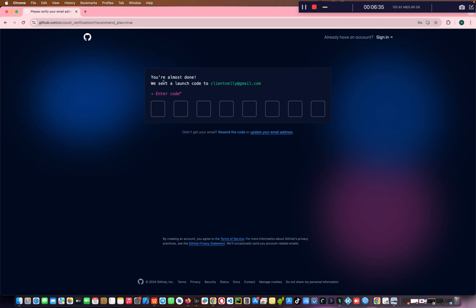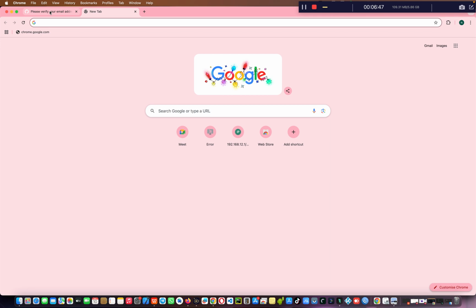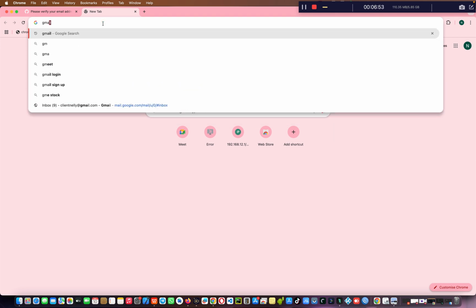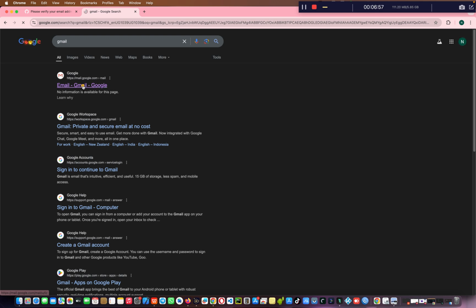So after here you'll be prompted to a page where they will require you to put in a verification code which is sent to your email. So what you need to do is that you go to Gmail or whatever email you've actually used to sign up with, whether it's Yahoo or whatever it is. So I've used a Gmail, that is my email provider. So I'll go to Gmail.